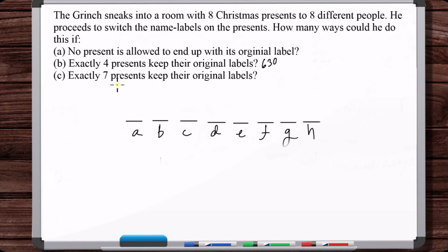Okay, now what about if exactly 7 presents keep their original labels? Same idea: we're going to take 8 choose 7 multiplied by the number of ways you can derange one item, but you can't derange one item. So this is going to be 0, because if 7 presents have their original labels, then the 8th is going to have its original label.